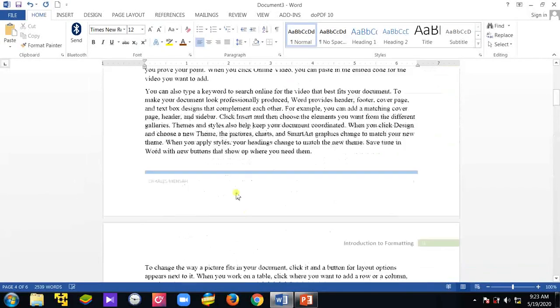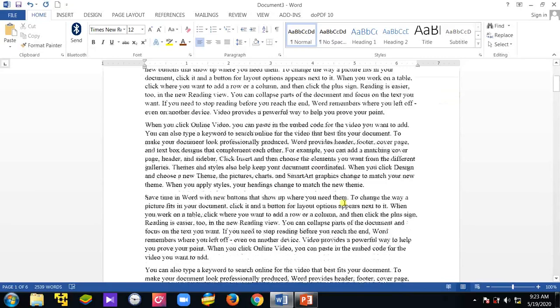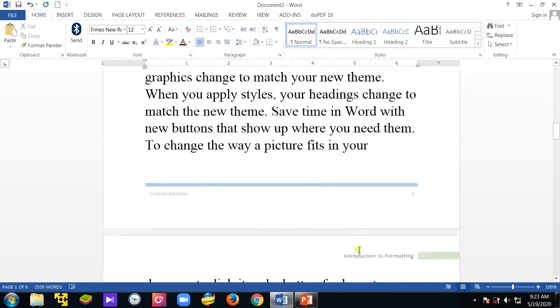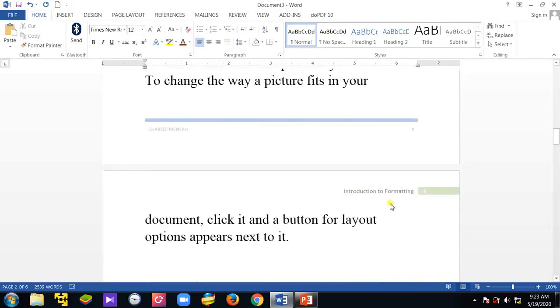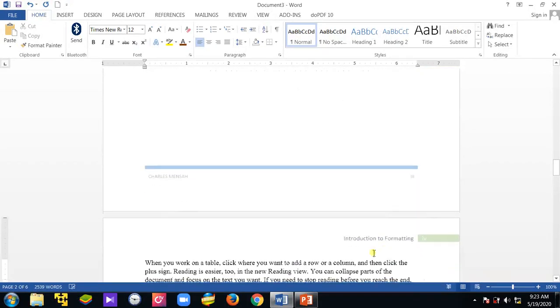So that is a nice way of organizing your chapters. But as I said, note that any page format that you apply on the first partition will be the same page formats that will be applied on the rest of the partitions when we use the page break.